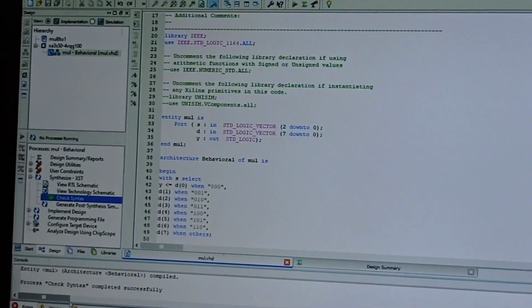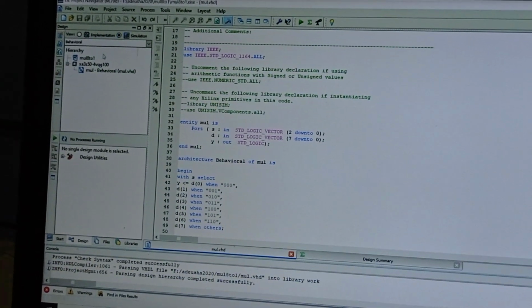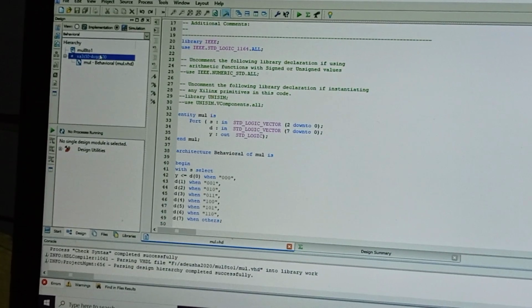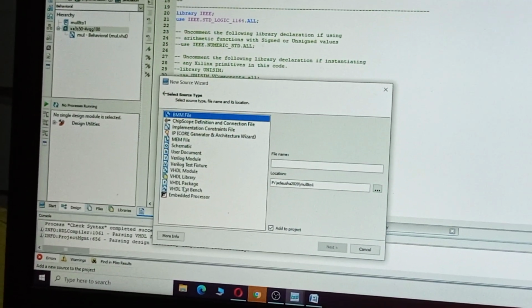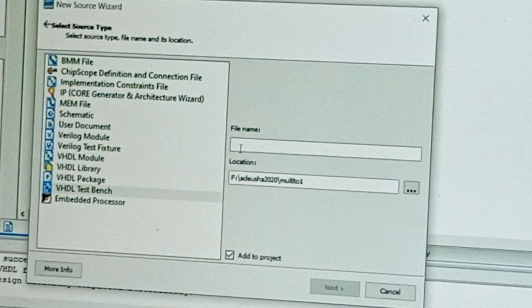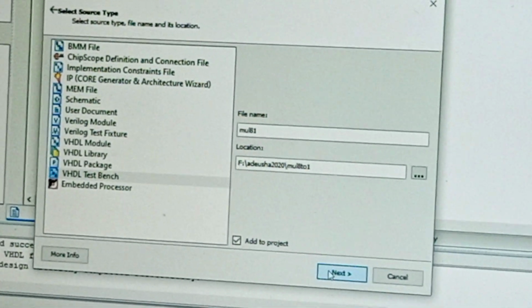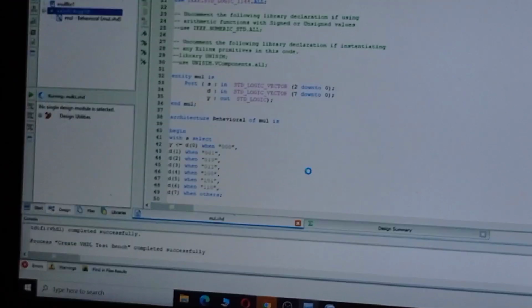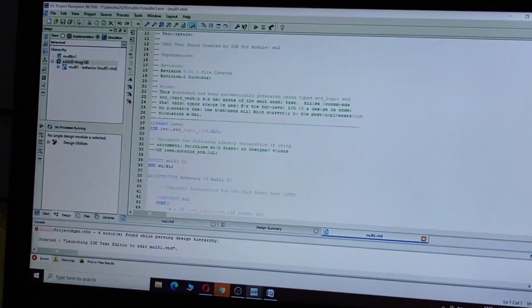Completed successfully. Now select simulation and right click on XA3S50. Select new source. In this we need to select the VHDL test bench and give the program name multiplexer 8:1. Click next, next, finish. This is for testing for different select lines.